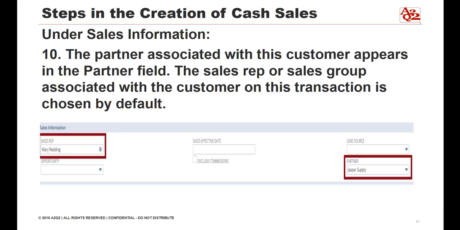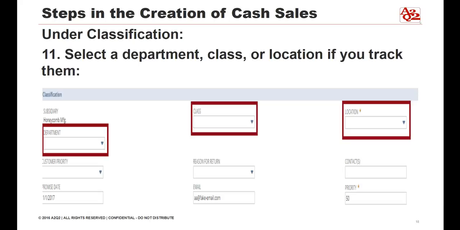Associate sales reps with this transaction in one of the following ways. If you use the Team Selling feature, click the Sales Team sub-tab. Select the sales team for this transaction. If you do not use the Team Selling feature, select the sales rep or sales group in the Sales Rep field. Select a department, class, or location if you track them.